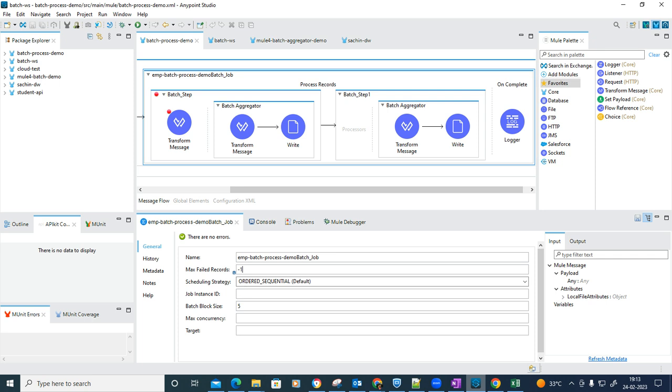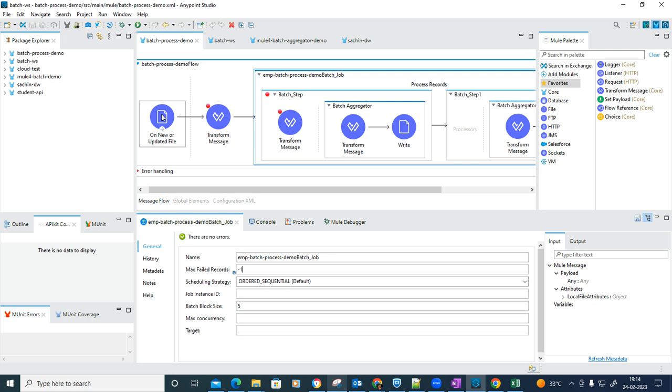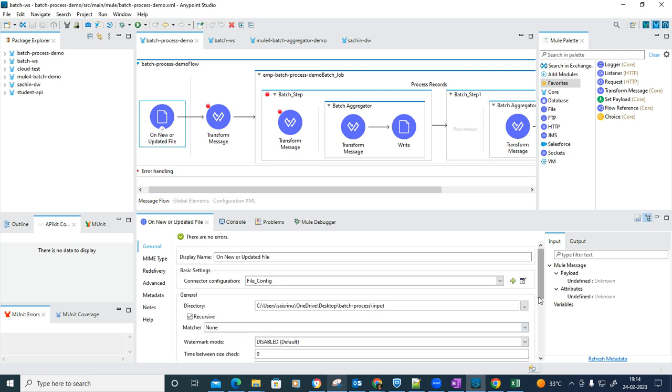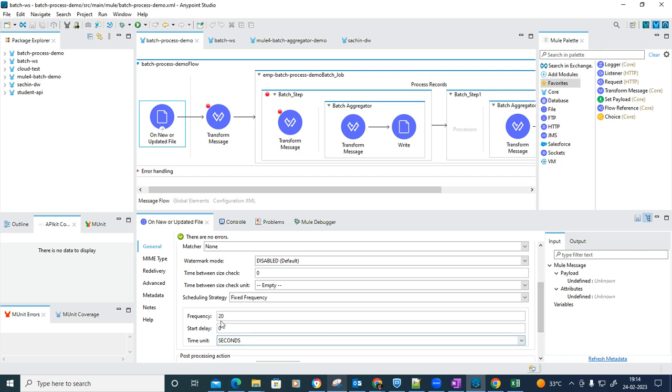What does this mean? In the file scheduler I configured, the frequency is 20 seconds, which means every 20 seconds I'm picking a file and processing that file. Every 20 seconds I'm picking an Excel file and processing it. While processing one file, maybe the first file will take 30 seconds, there is a chance of getting a second file also, and it will pick up the second file as well.